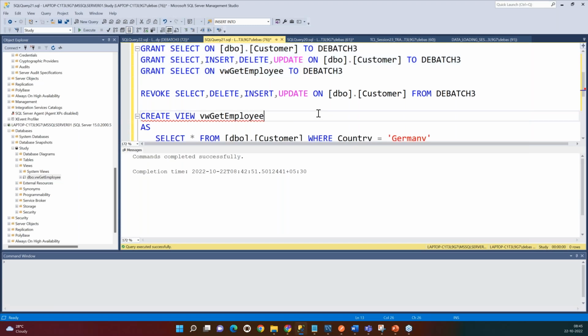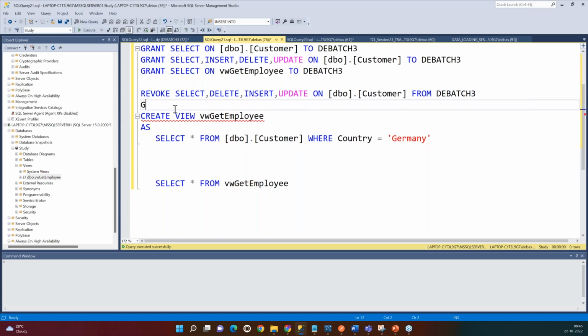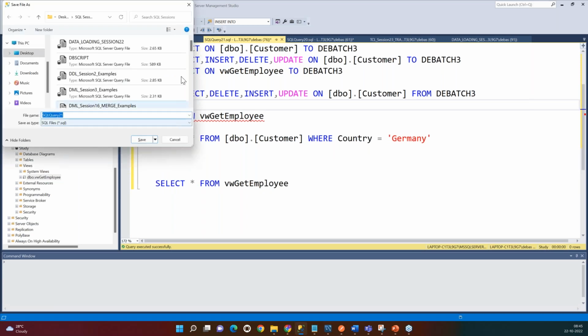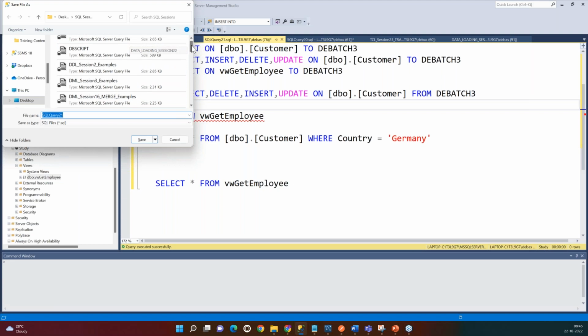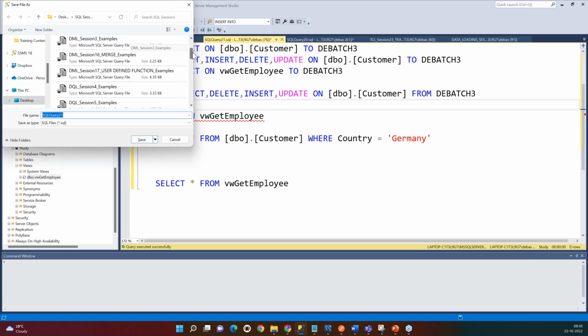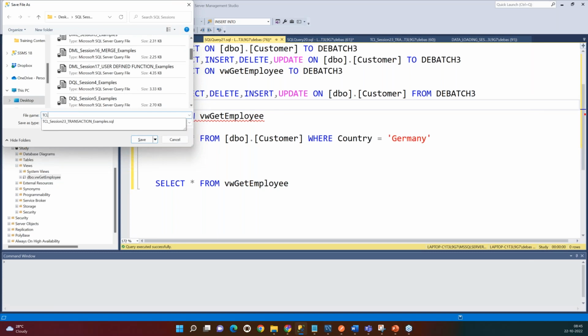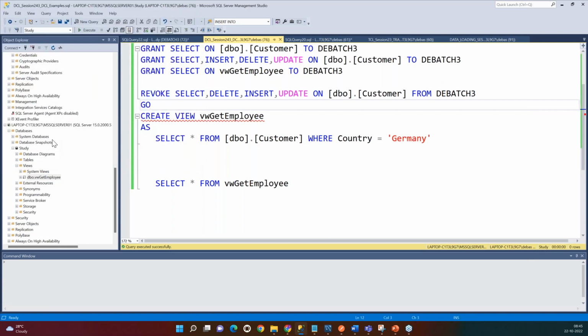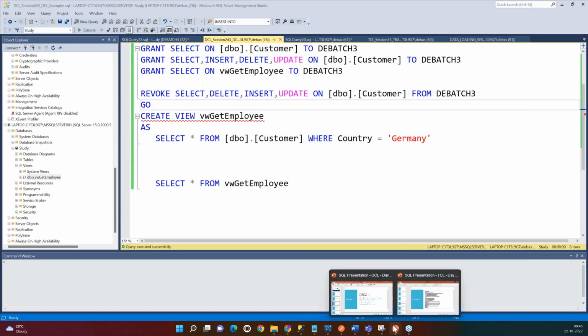Okay. Control S. I will save this particular file. Data control language. This marks your SQL complete, and I will send the slide deck. I'm uploading the slide deck into Slack right now. Let me go back to the slide deck.